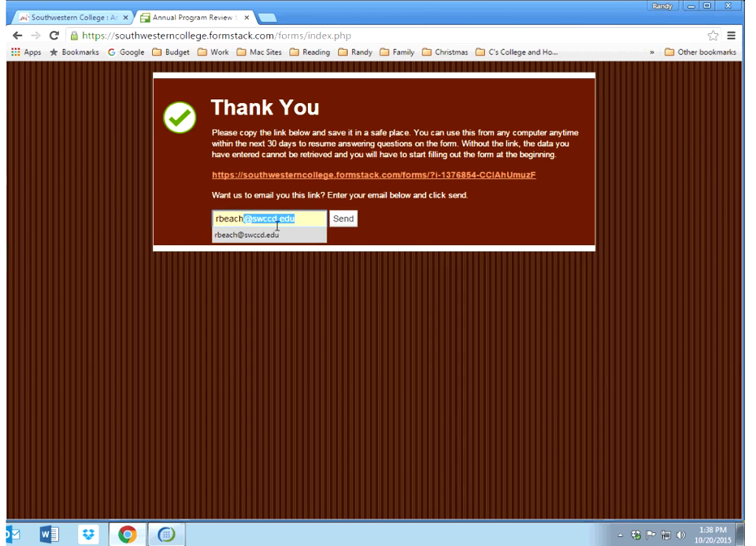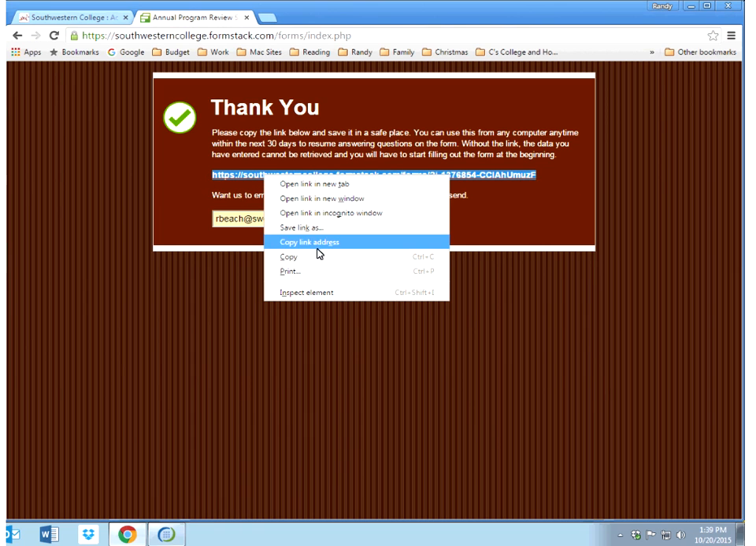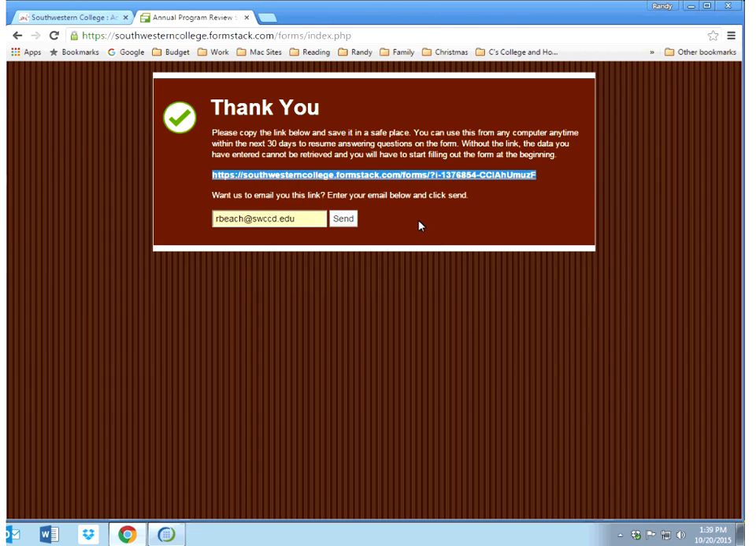I'm also able to send the hyperlink to myself by email, but of course you want to make sure you get the email address correct. You don't want to type in an incorrect email address, because if you don't save the hyperlink or send the email address to yourself, then you run the risk of losing all of the information that you've put in so far.